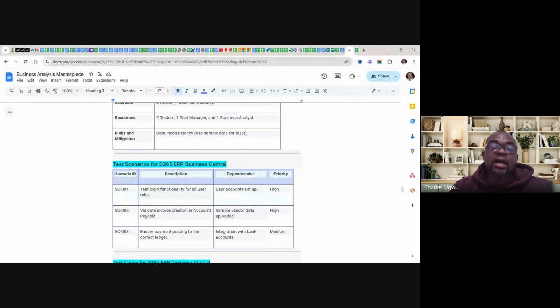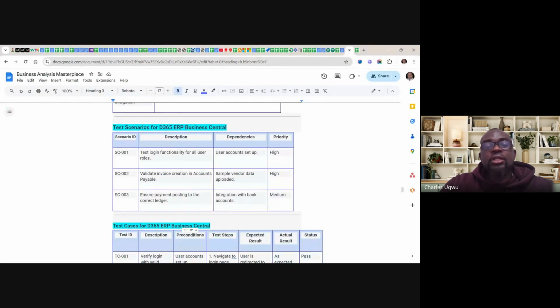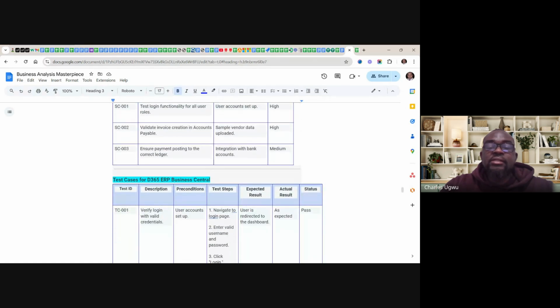You can see this is at a very high level. It's not broken down at all. But we know exactly where this testing is going to take place, what is involved, and the importance of the testing within the priority column. So having captured this test scenario, breaking it down further, we look at test cases.